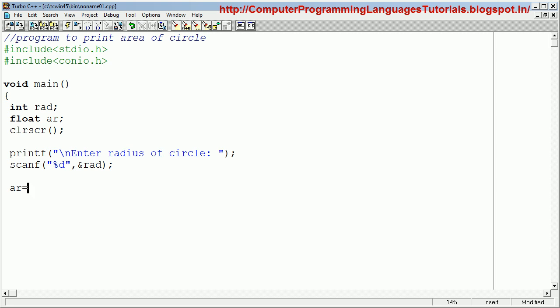Okay. Now put the formula. AR is equal to pi r square. Here the standard value of pi is 3.14 into radius square. That is, you have to write here radius multiply by radius, that is radius square. You don't have here any special symbol for radius. Then there is printf.